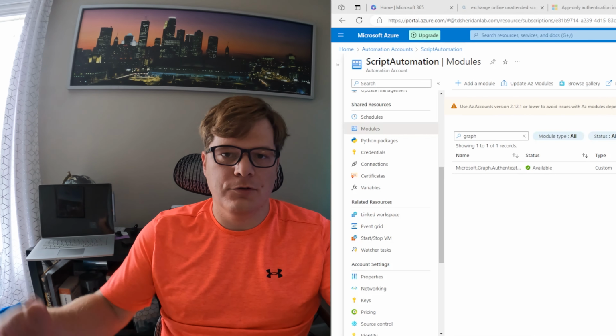So in our case here, we have to install Microsoft Graph Authentication first before we can install Graph users or Graph groups. Now you can install modules that don't overlap or don't depend on each other at the same time. So we can do Exchange Online at the same time as authentication. We just can't do users and groups.